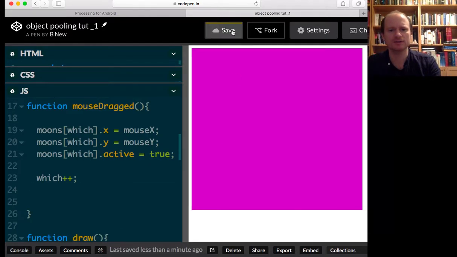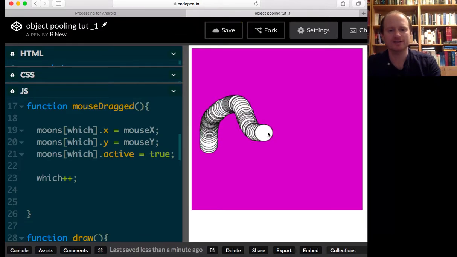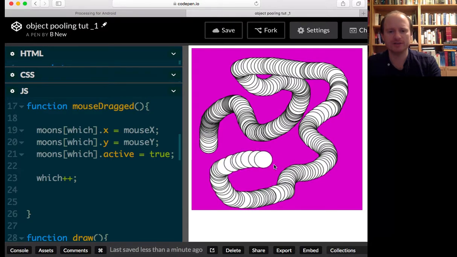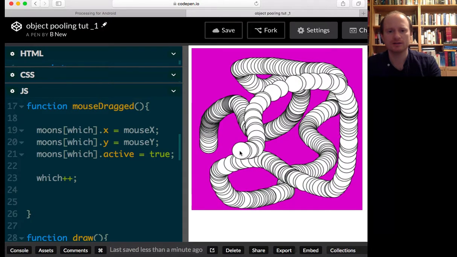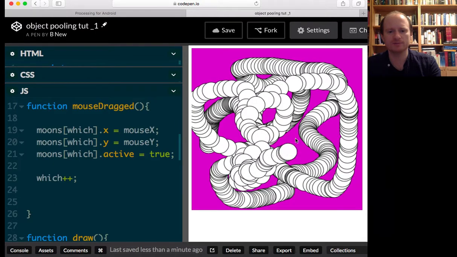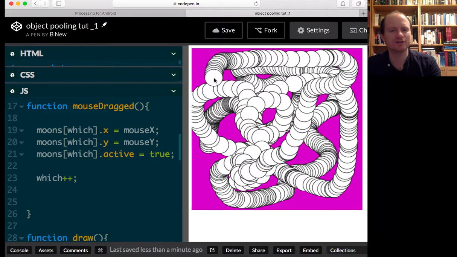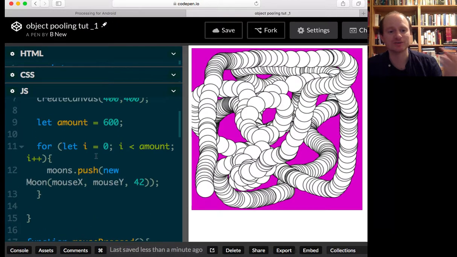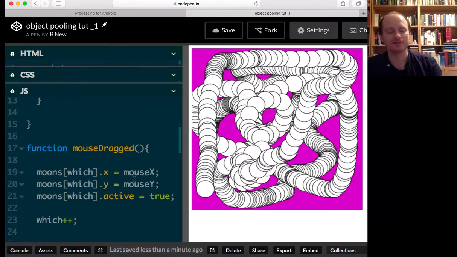So now, if I save, yes, I can get 600 moons. Now, I should be able to keep going for a while, but then it should stop because which will get too high. Ah, there we go. A good old JavaScript. I don't think it's crashed. It's just which now must equal 612 or something. And we haven't created 612 moons. We haven't loaded that into memory yet, so it's not doing anything.